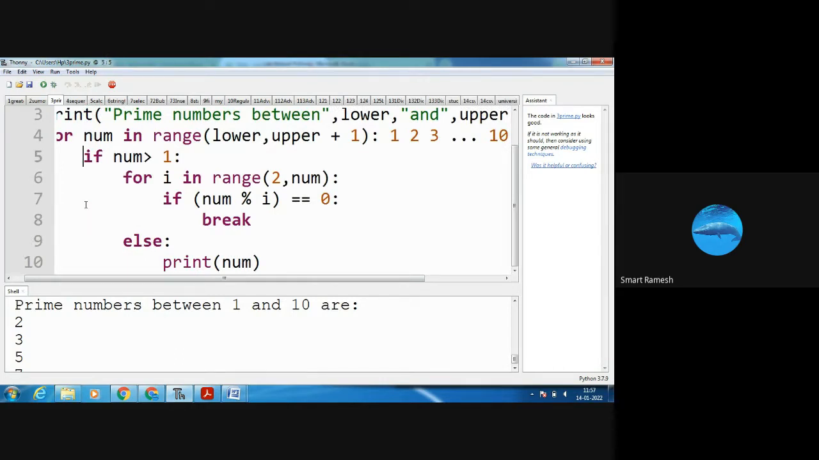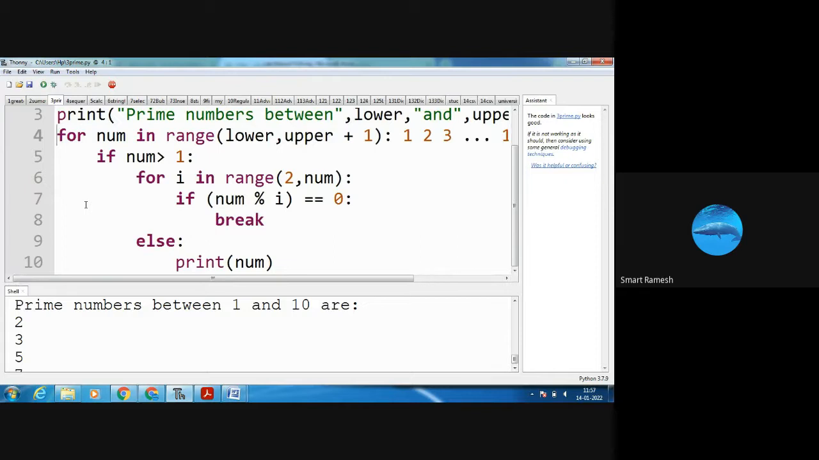If the condition is false, nothing is executed. So again I am going to the for loop. This time what is the num value? Num value is 2. Here 2 is greater than 1. Yes, condition true. I am coming inside the if block. Here a for loop is there: range 2 comma num. Starting number is 2, num also 2. Here if 2 modulus i, 2 modulus 2 equal to 0. Yes, condition true. So it is going to break.